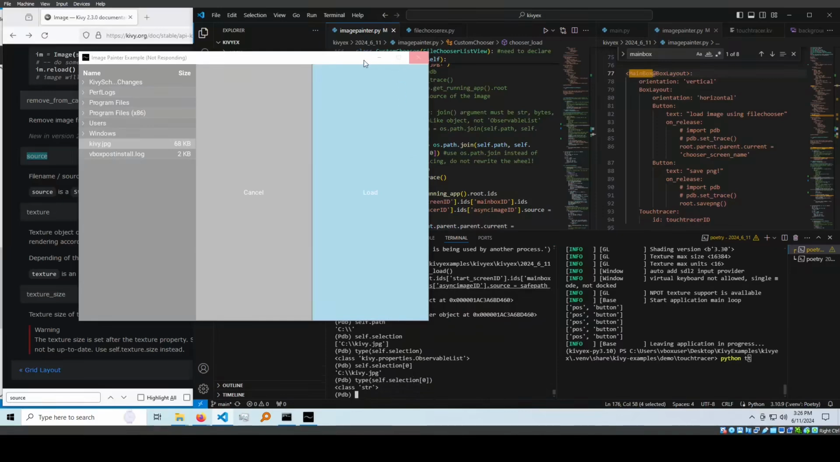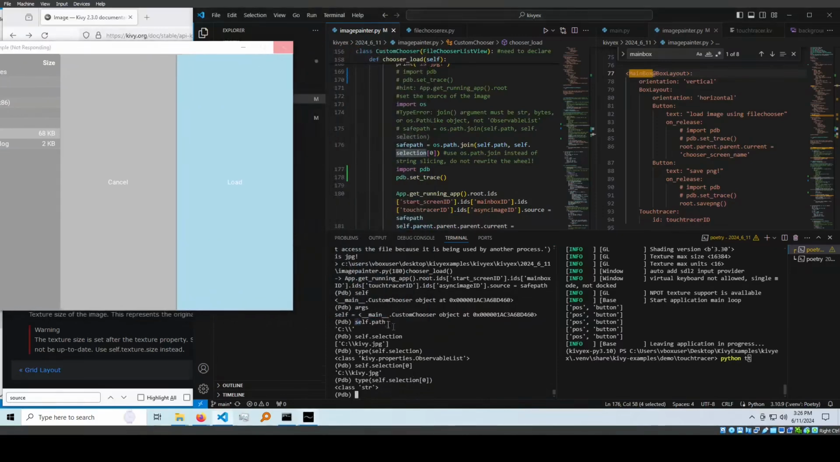It's a string. So good, now we have 2 strings. We have the path string, and then we have the selection string, which is this. Oh, see, this is why you should always use os.path.join. But anyways, now you can use os.path.join. Basically, it's a cross-platform way of making sure that your file locations are correct.